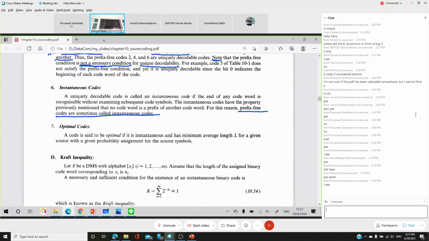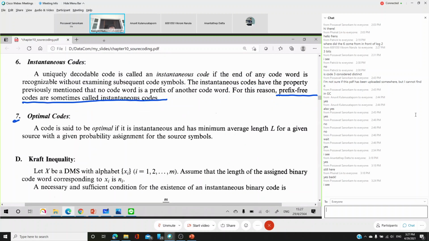We still have number 7. Let's look at definition number 7, optimal code. A code is said to be optimal if it is instantaneous and has minimum average length for a given source with a given probability assigned to the source symbols. So an optimal code is a code that has minimum average length.